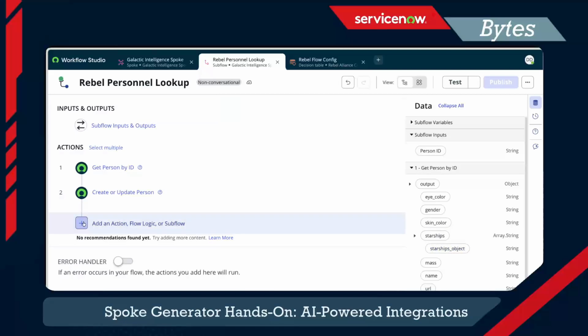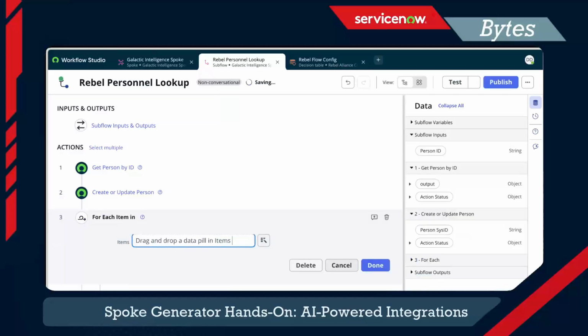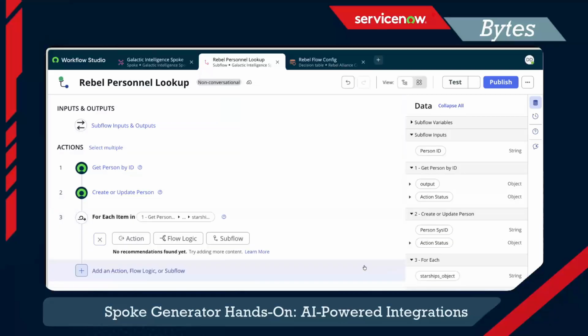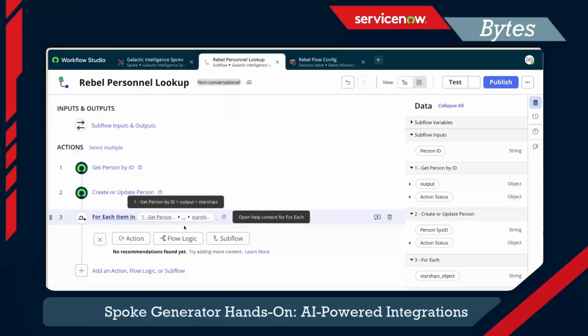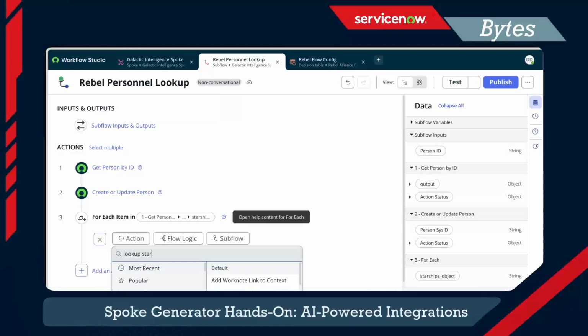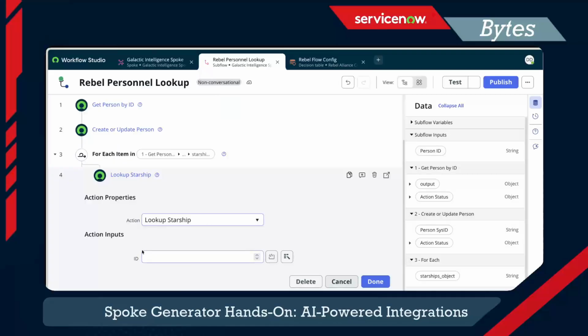After we updated the person, let's put in another logic to loop the starships, because one person might have served on multiple ships, right? And close that. Now that we know which starship, we need to look up the record in ServiceNow with the ID we get from the external system. For this one, we use an action that I have prepared. That's one called lookup starship. That lookup requires an ID. What we do get from the API is a URL that includes the ID. I'll show that in the test data in just a second again. So what we need to do here is adding a little script in here. The lab guide has the script included, so we can just copy and paste it in here.